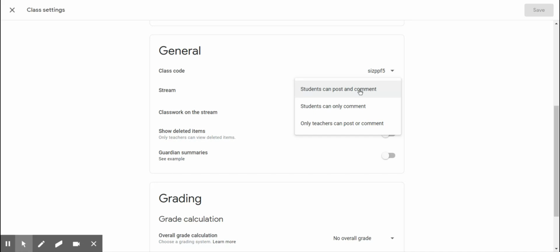attachments, YouTube videos even, and you may not want that. You may want students not to be able to post content of their own. The next one is the yellow light, which is students can only comment. That means they can make comments to your assignments or to one another, but they can't post documents or YouTube videos. The last setting, which I think very few teachers use, is only teachers can post and comment. And this really would take a lot of the interactivity away from the stream, so I would not suggest that.